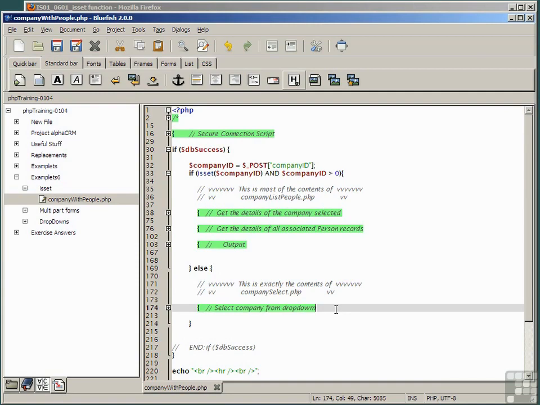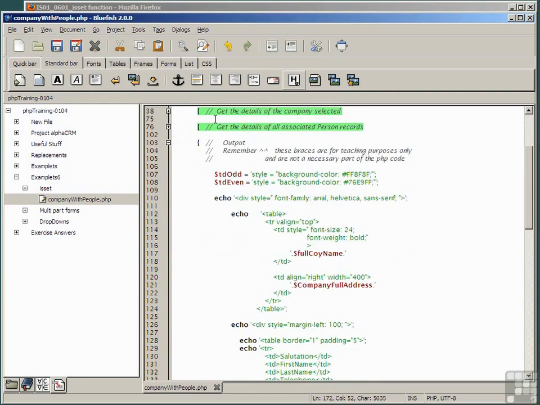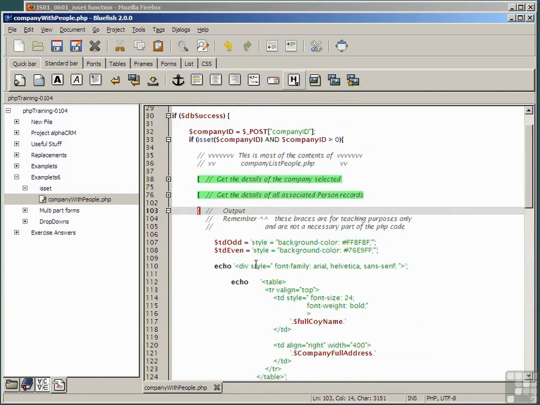When they've done that, it is sent to the same script, and then company ID takes on the value of the posted form component company ID. We don't need to bother with this again, the drop-down, because it's exactly the same as the company select script that we've dealt with before. Indeed, the output is almost identical, and remember, these braces are for teaching purposes only and not necessarily part of the PHP code, although they are an optional extra that you can put in.